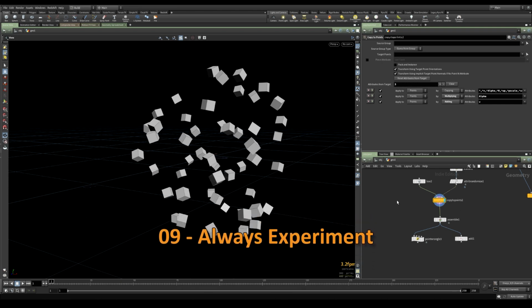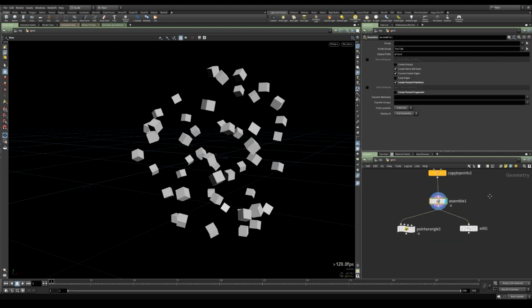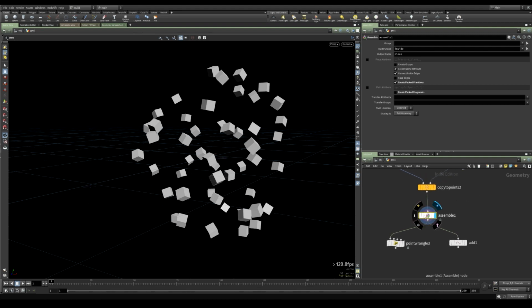Tip number 9 is always experiment. In Houdini there's rarely a single way to do something, and just because you found the solution to achieve what you need, it doesn't mean you can't find a better one. Maybe you find a more flexible solution or a lighter solution in terms of computational cost. Like here, where we deleted the primitive to keep the points.